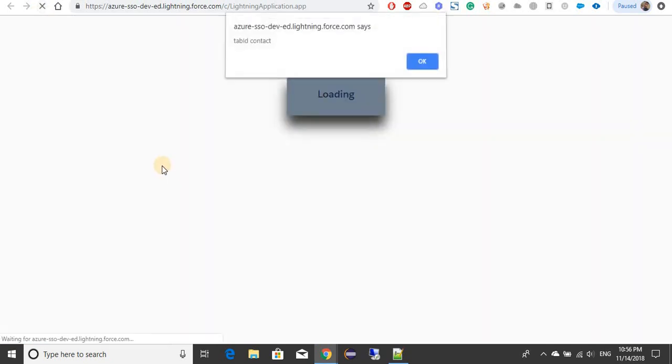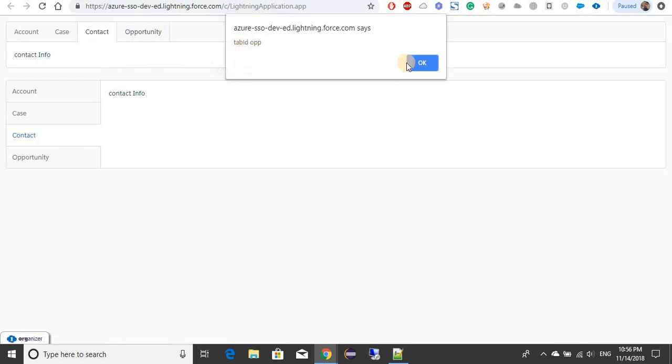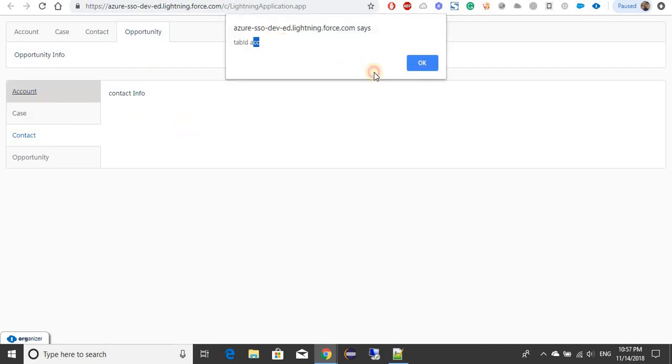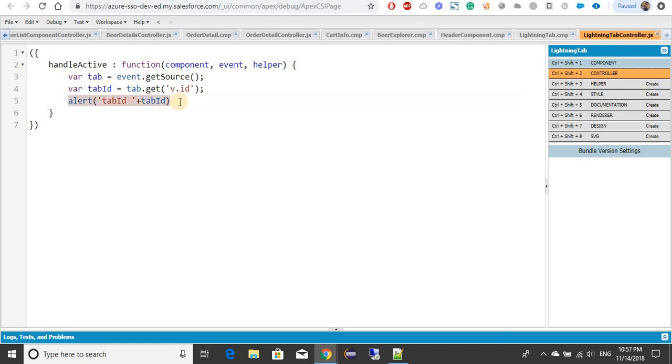So here you can see that tab ID is contact. Tab ID is contact two times because we are using two tab sets, and the default value is contact for both. Now if I click on table, tab ID is OPP. If I click on account, this is account. So we are able to get the tab ID.